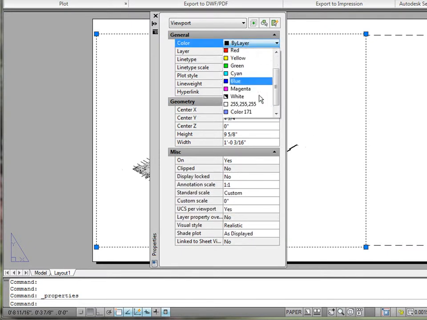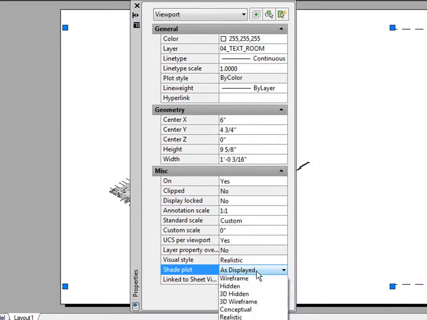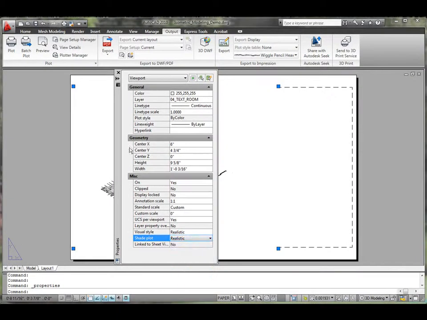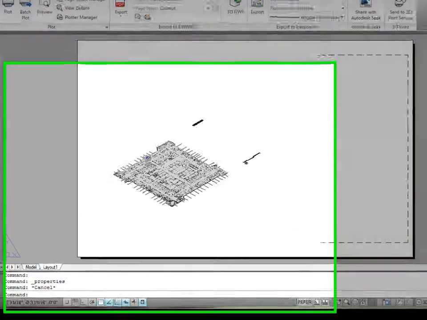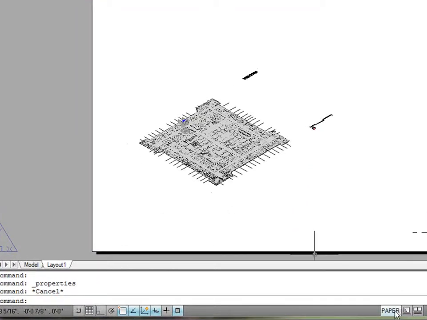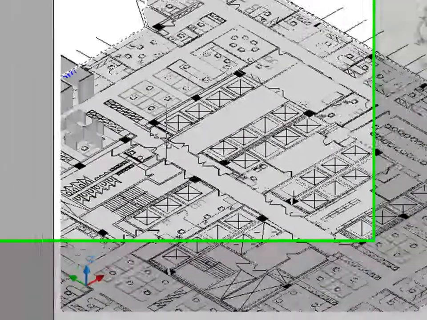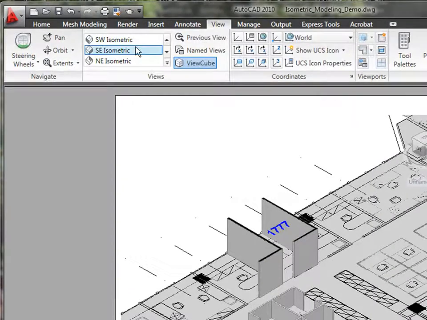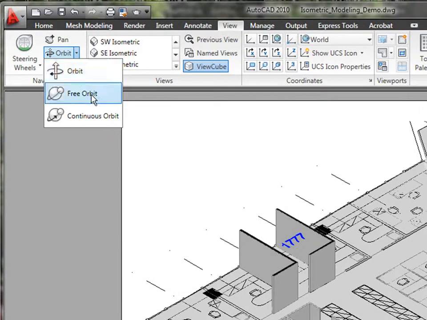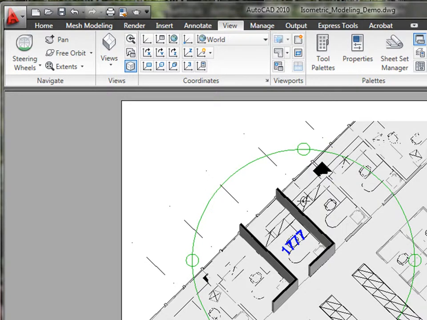Select the object, and under Properties, select Color and select a white. And under Shade Plot and Visual Style, select Realistic. Next, press Paper to change to model mode and adjust the view using the Free Orbit command to adjust to the right angle.